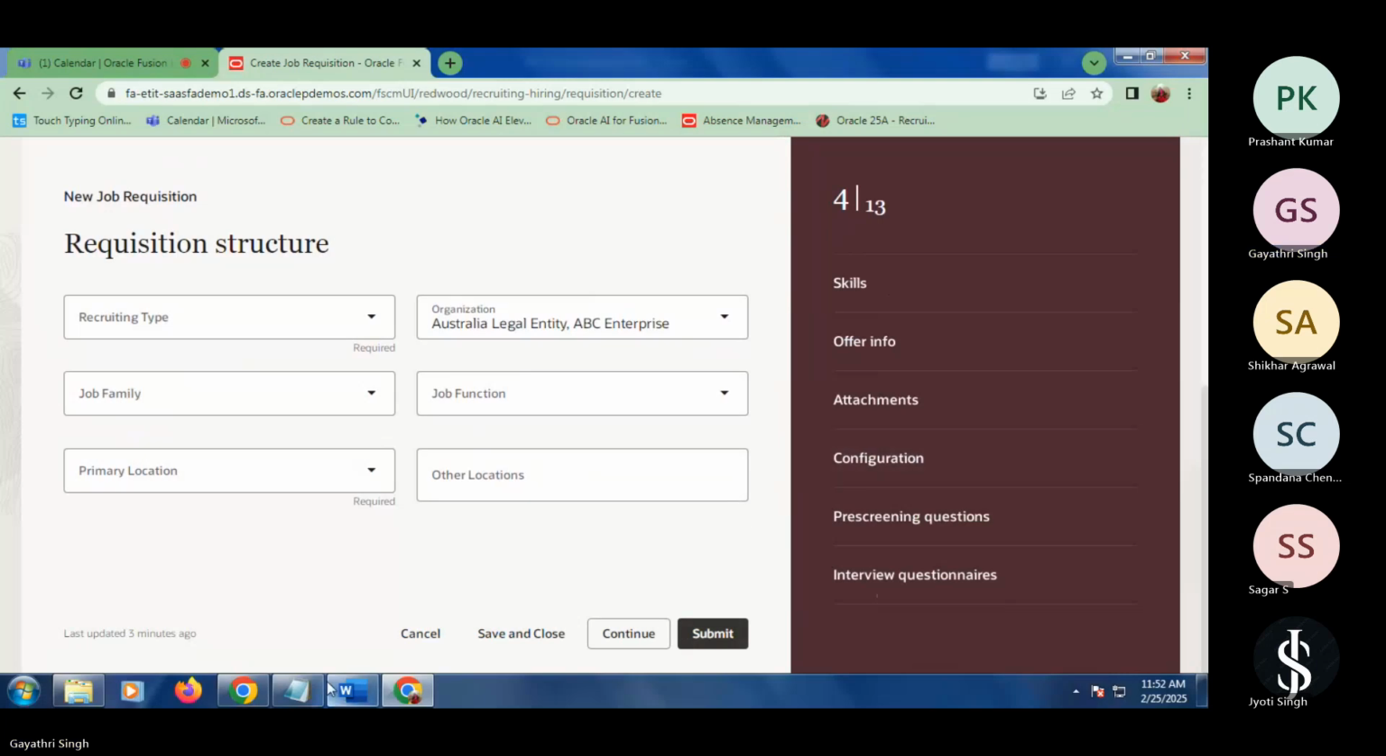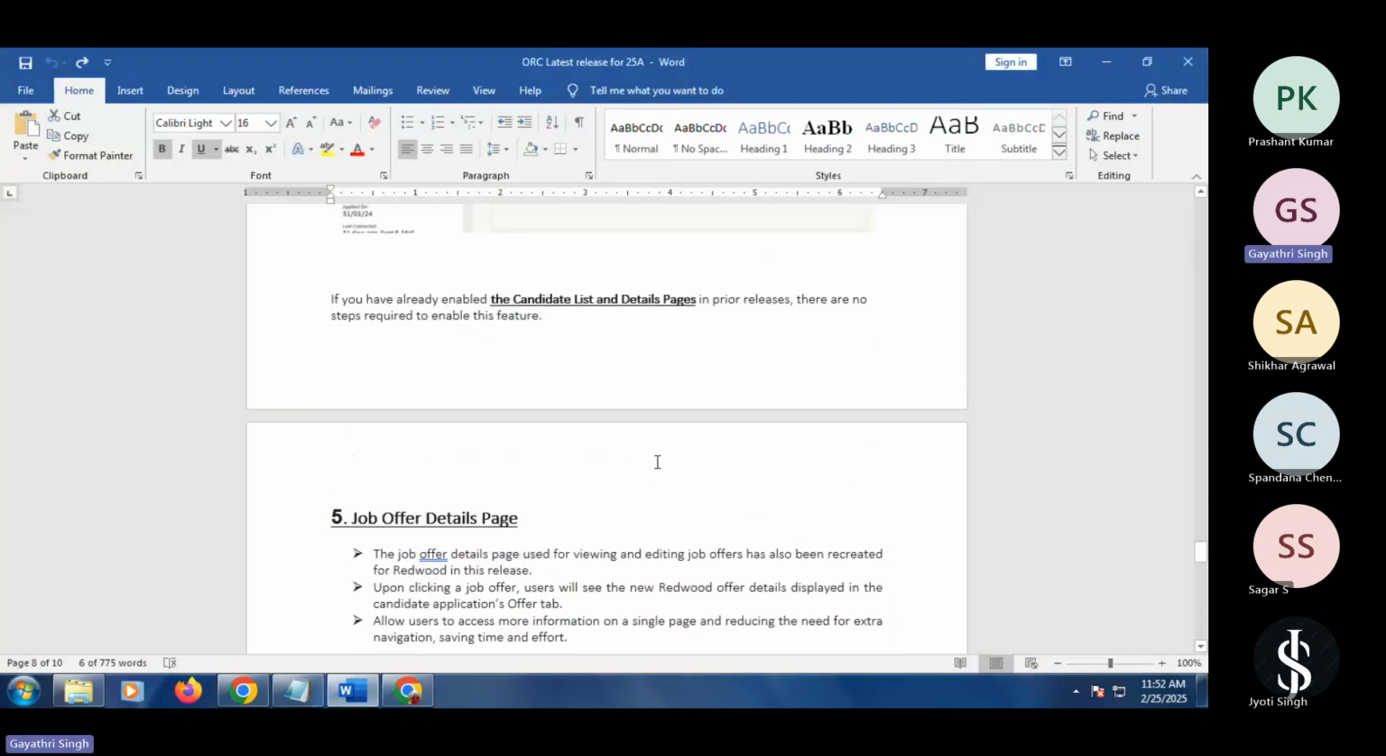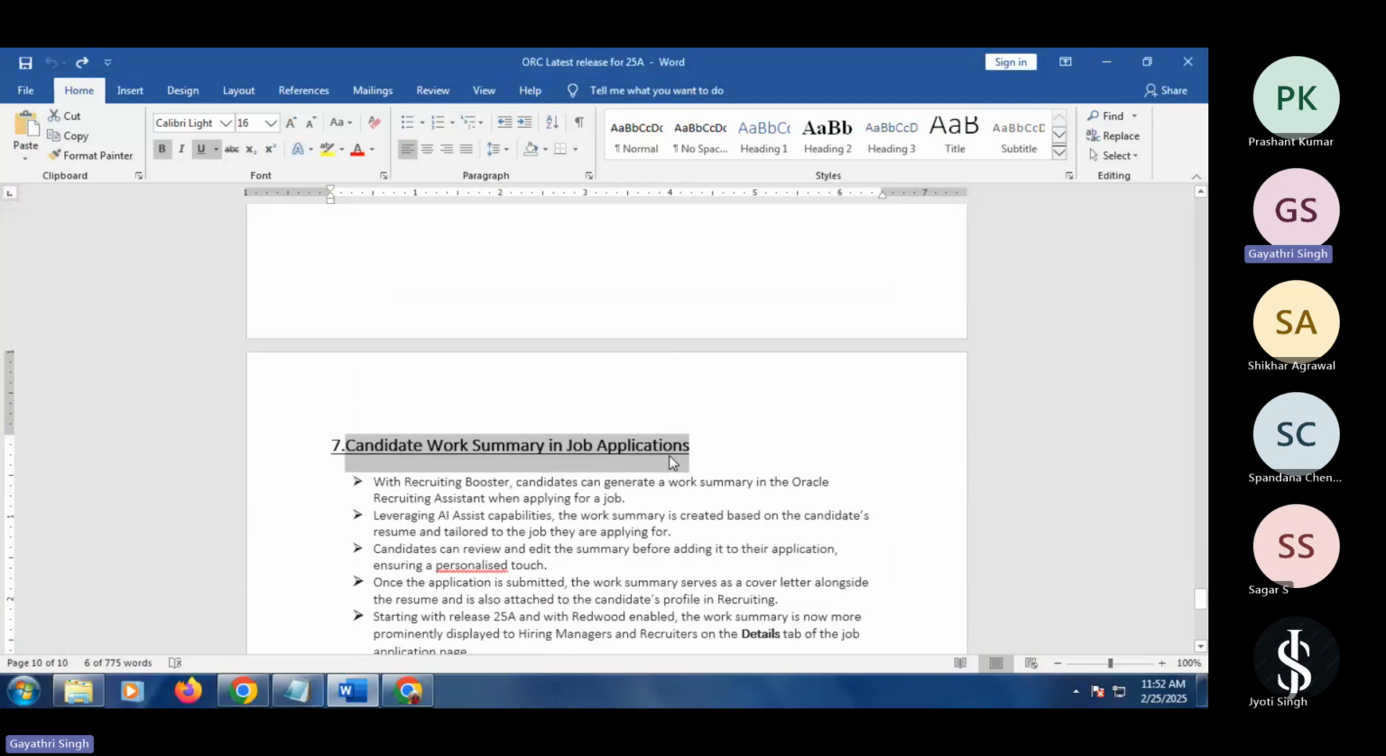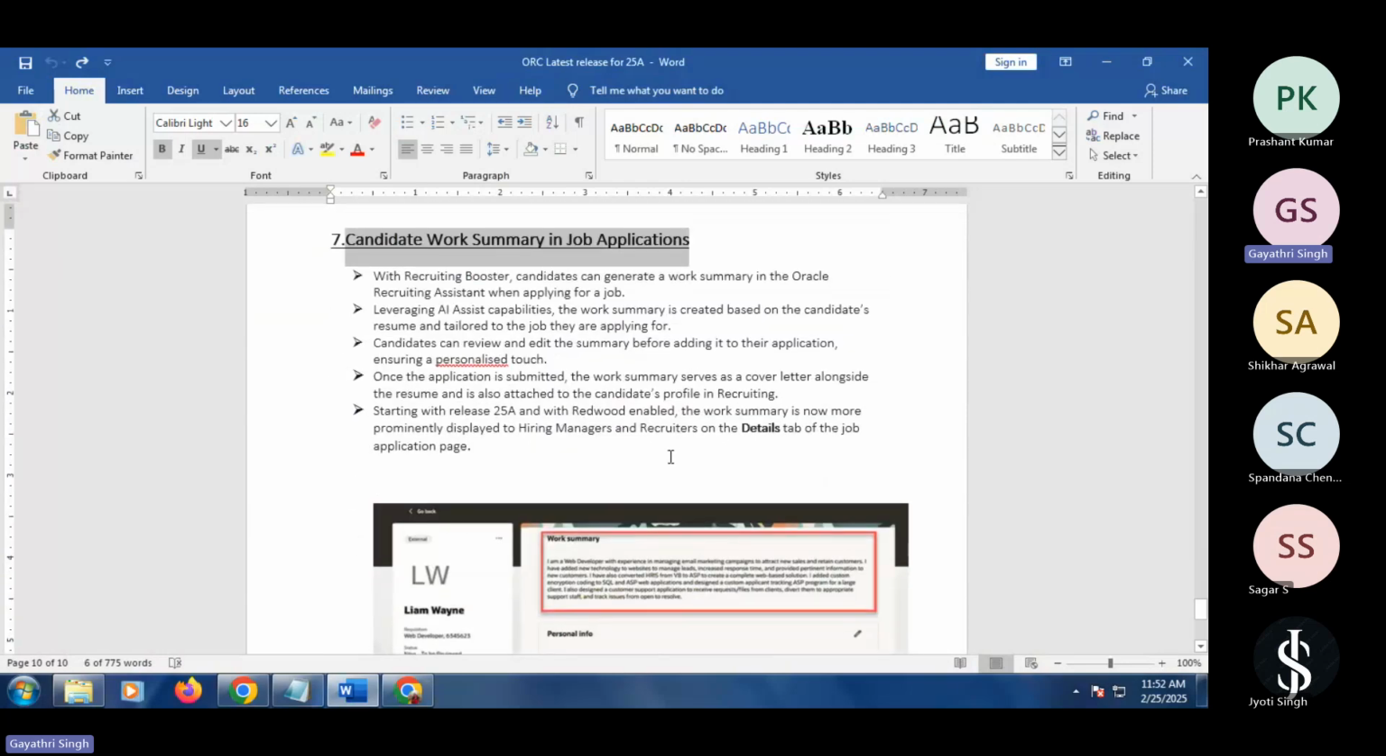So these are the recent updates that we got from 25A. If anyone is not clear about the information I have provided, you can raise a question and I can clarify it.